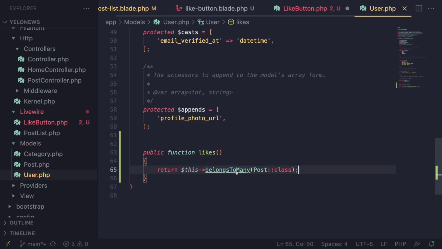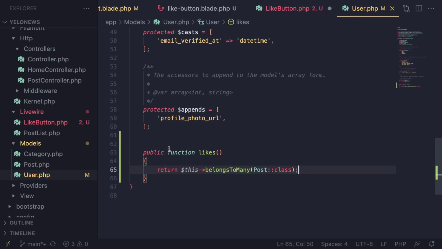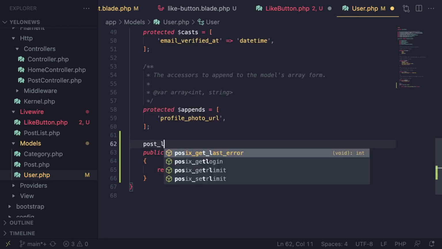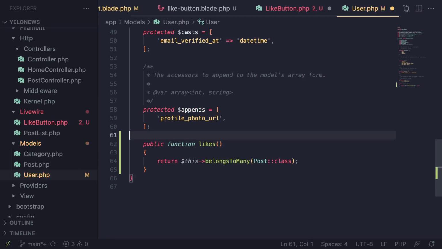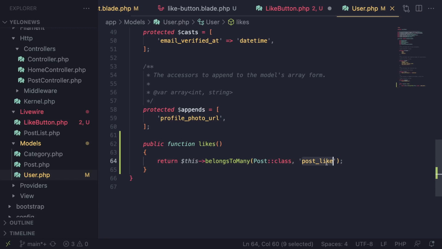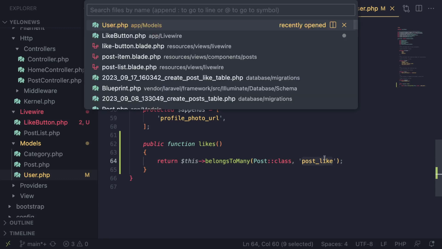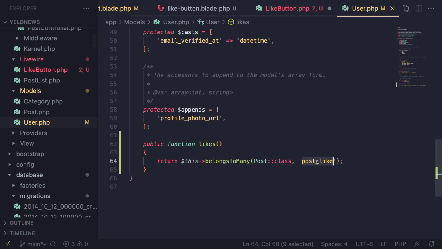Now we also do need to pass in the table name. Because we are not using the Laravel convention, which was basically going to be something like post_user, we actually need to pass in the table name. The table name we were using is post_like. So we have to go ahead and pass our table name here. Let me open it up here. Yeah, right. So we have to pass it in as a second argument.